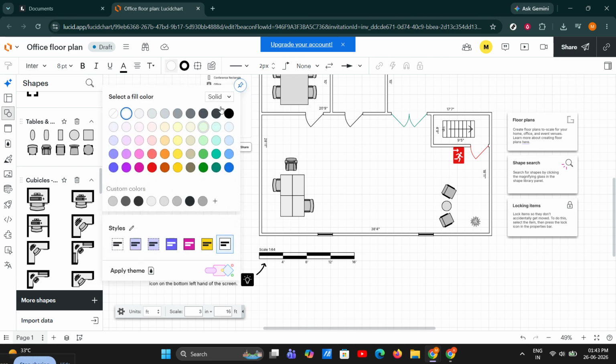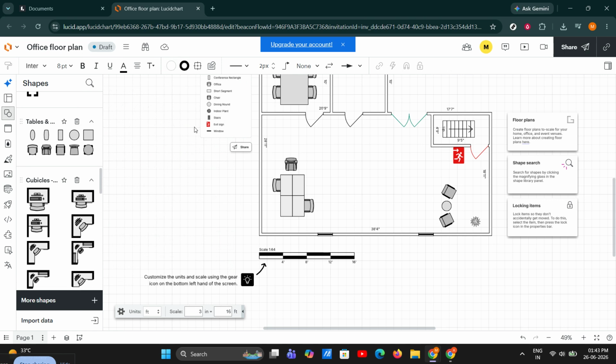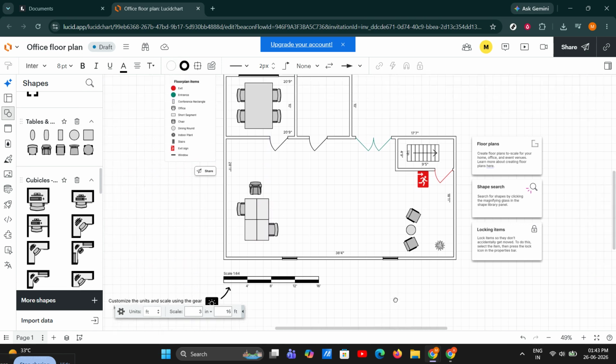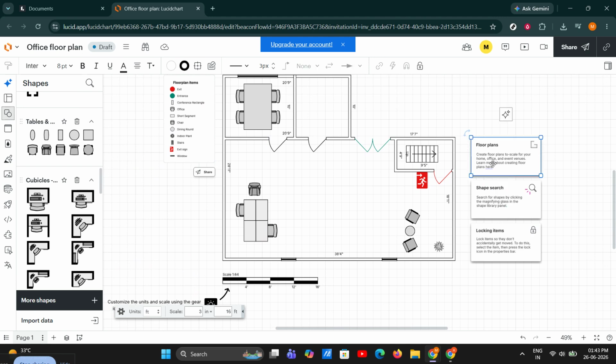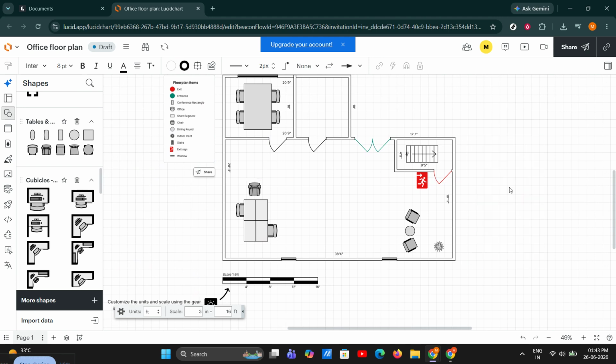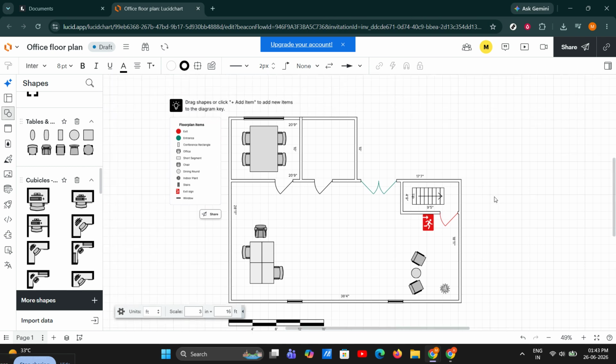You should also adjust the size and position of objects so everything stays balanced. Lucidchart's alignment tools are very helpful here because they let you line things up neatly and keep the whole layout looking professional. If you're working with a larger floor plan, these tools can save you a lot of time and help prevent the design from looking messy.